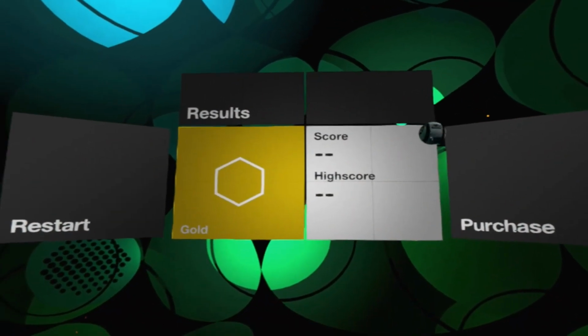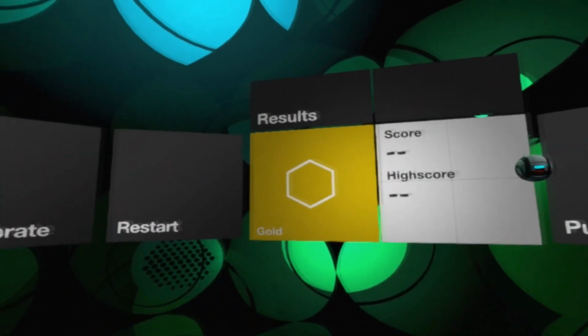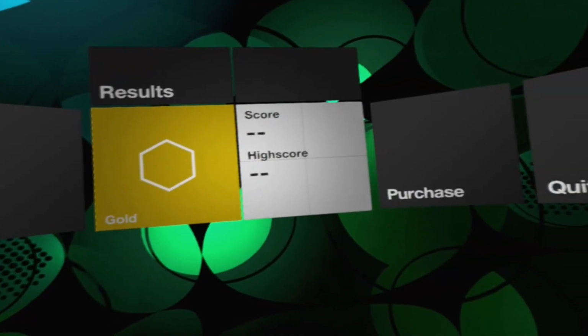It will get harder in the actual game. But that's literally everything in this demo. What do you guys think?